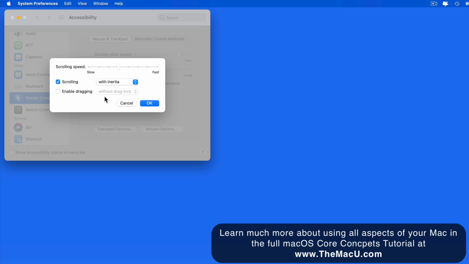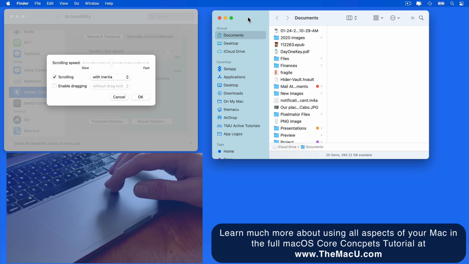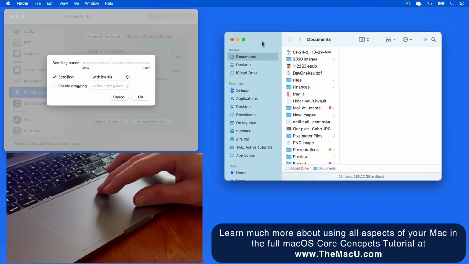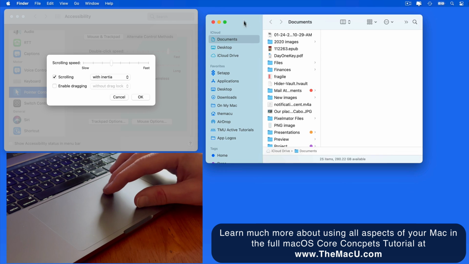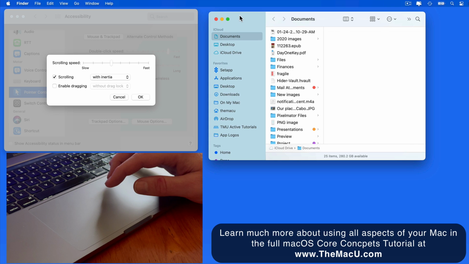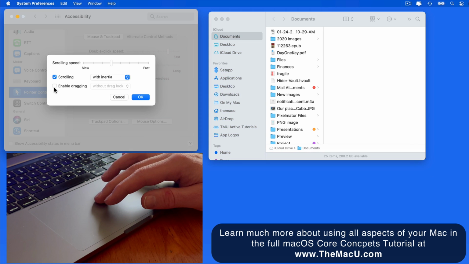Currently this is turned off, so to drag a file, or in this case a window, I have to click down with my thumb and then drag with my finger. That's been the standard way to drag with a trackpad since they were introduced. And it will still work with any of the Enable Dragging options activated.